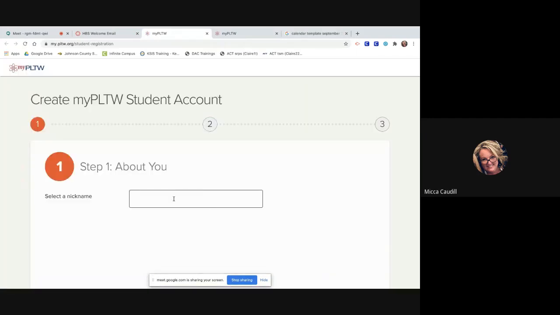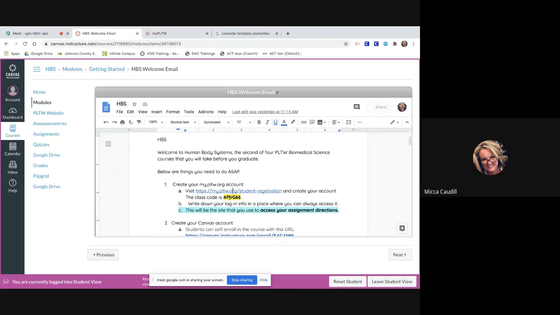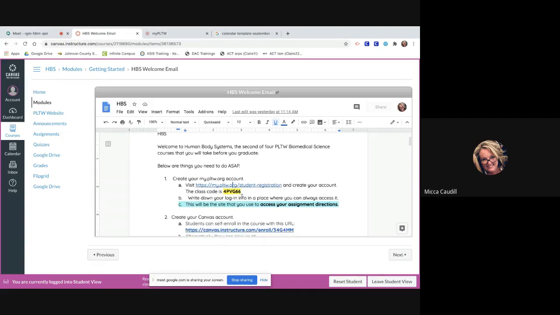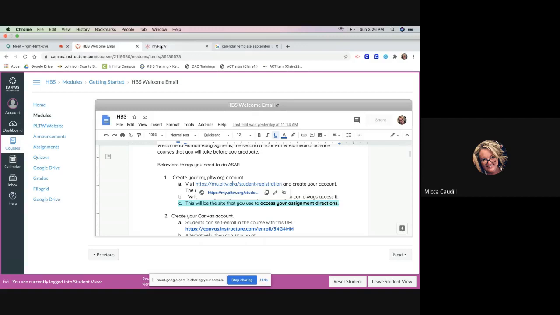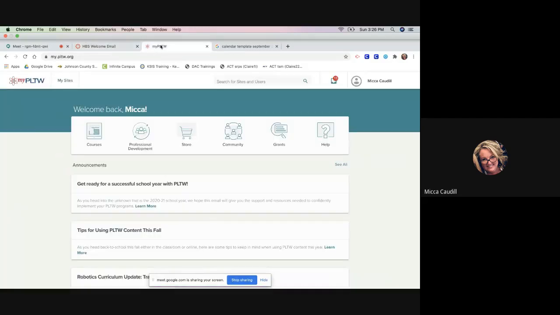And it takes you here, and you will need to make note of this join code, this class code, because that'll get you into our HBS class. This will be the site that you access all of your assignment directions. So let me go ahead and show you what the Project Lead the Way site looks like. It's been a long time since you have looked at it.